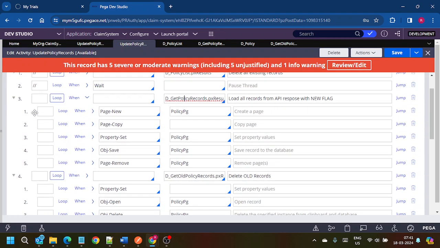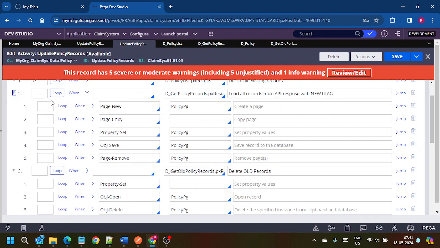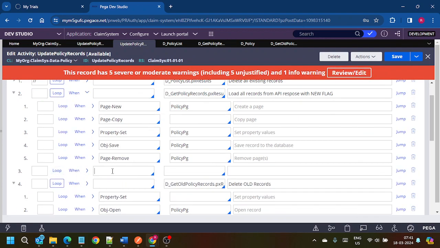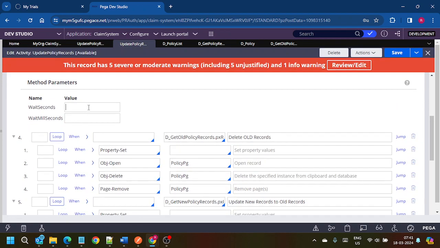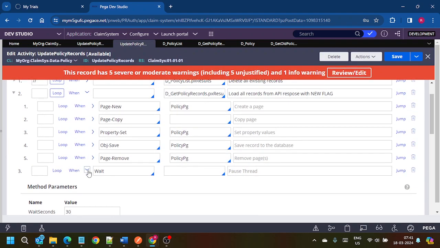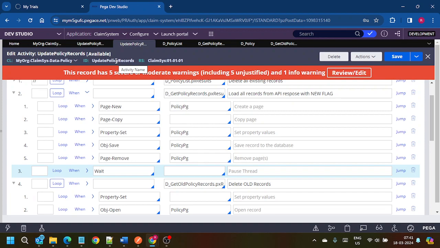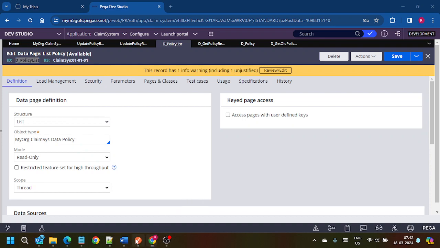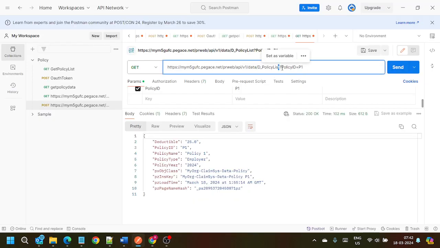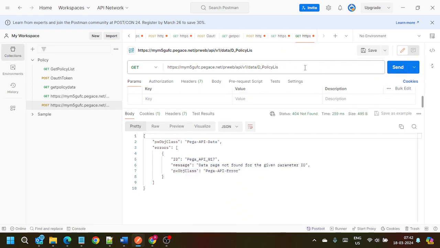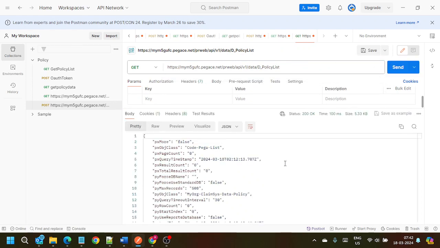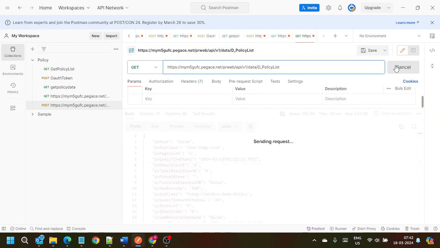Old records are deleted. Before deleting the old records, I would like to put one wait shift here to show you what happens in that scenario. So I'm going to put 30 seconds here. Save, and then after that, policy list is something that we can call here. If we call this policy list, we get only the old records. How many records did we get? Result count is 0.